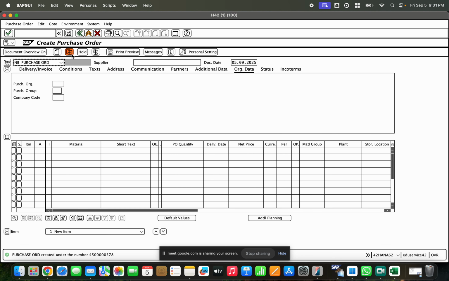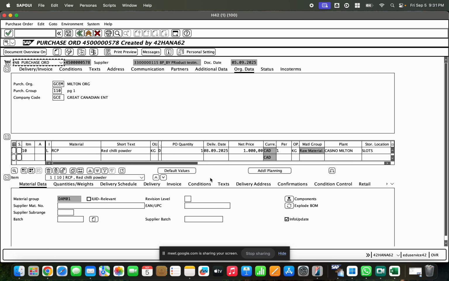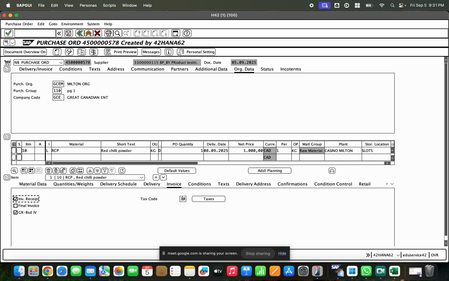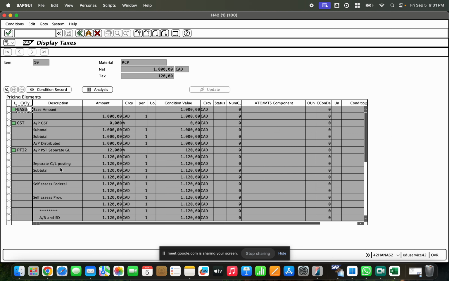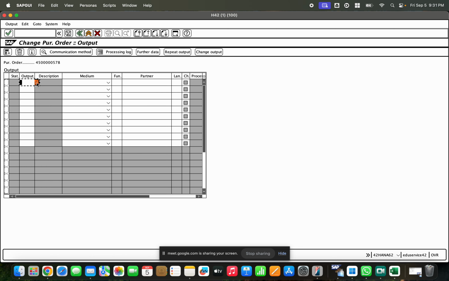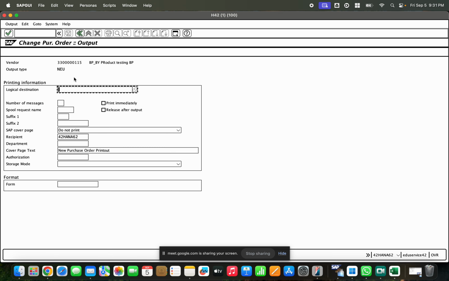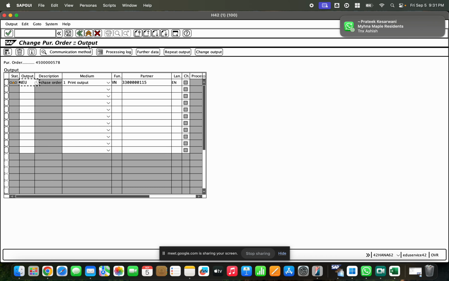Then you can also maintain the invoice, and you can check the invoice tab, and you can also maintain the messages. If you want to maintain messages, you can maintain all these details. You can do that. Okay, so this is for printing purpose, output for printing purpose.